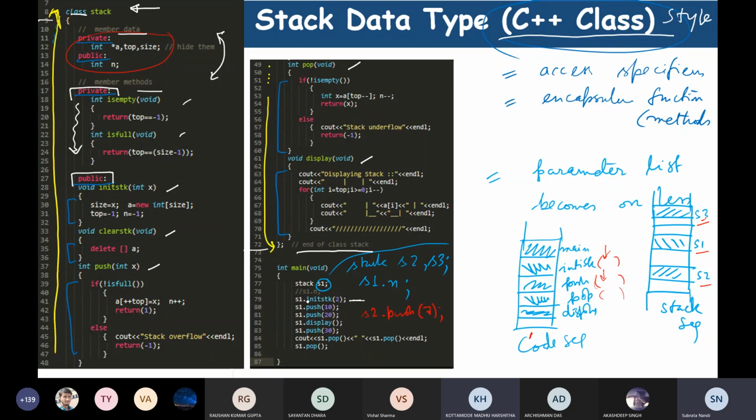If I would like to call the init stack for initializing s2, I should write s2.init stack or s3.init stack, like that. So that is the only subtle change. If you want to convert your C style structure to C++ style, first you bring them all together within the same braces, and then you remove the structure variable argument from all of the related methods. Got the change? Is that part clear?